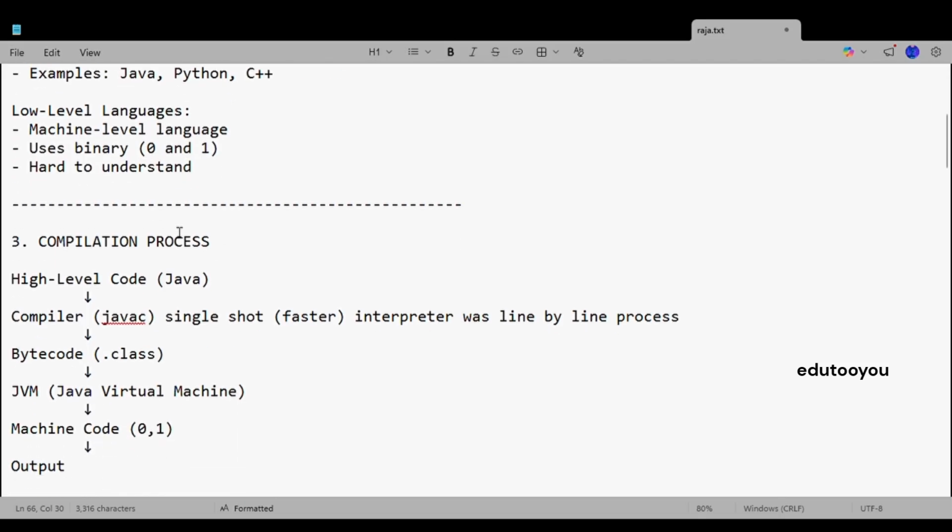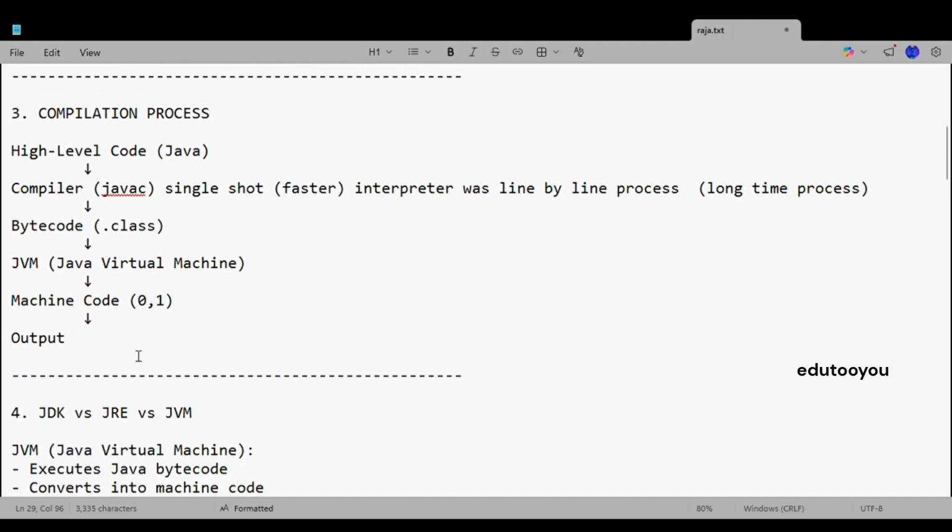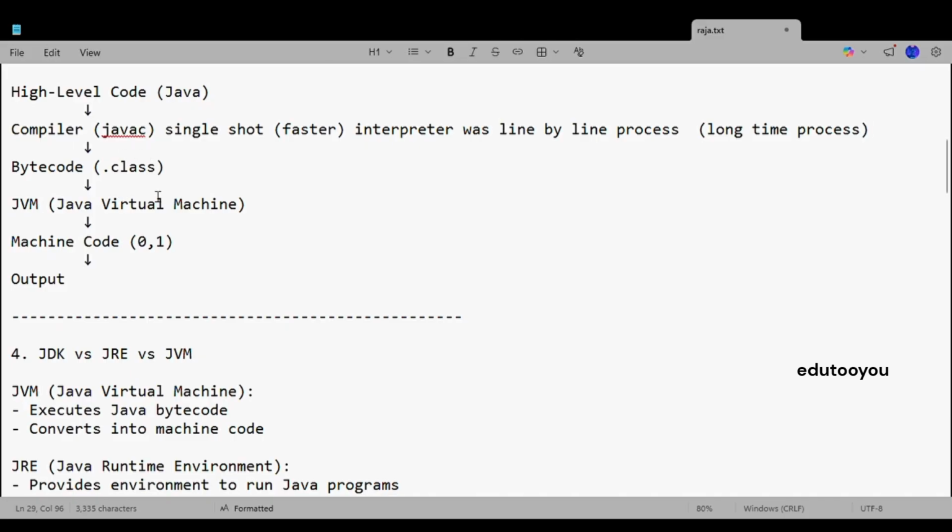And the compilation process: high level code, Java, will be compiled in a single shot, faster. Compiled code is a single shot, so it will be faster. And the interpreter is a line by line process, it will take a long time. And it will be converted into Java, which is converted to a dot class file, and runs in the Java virtual machine.